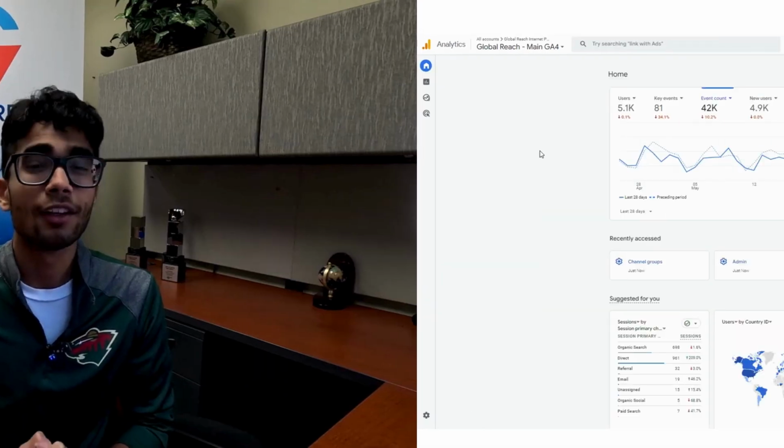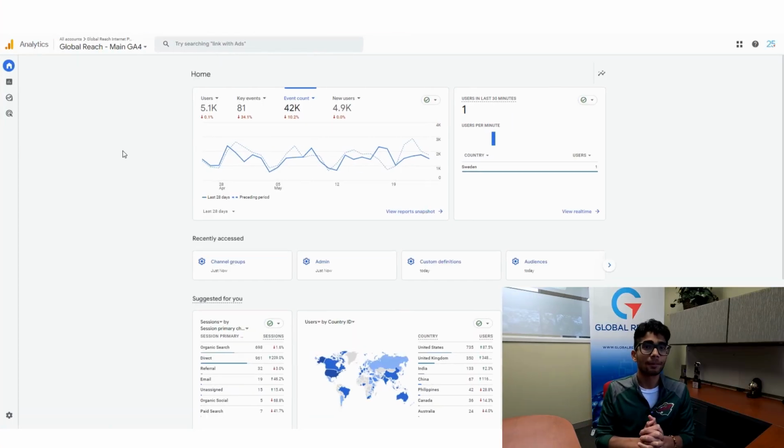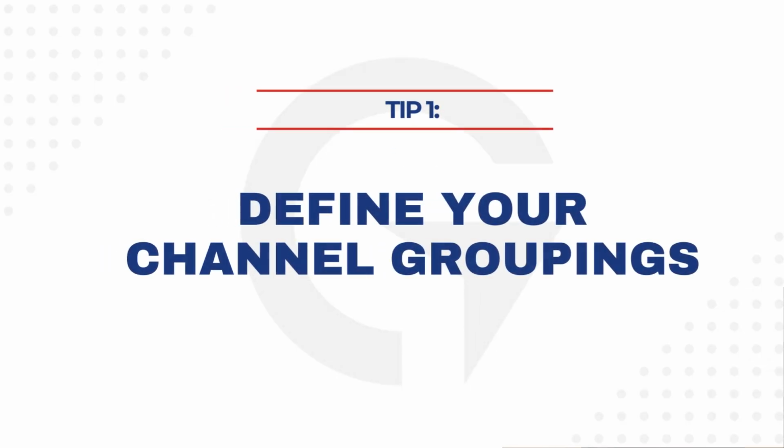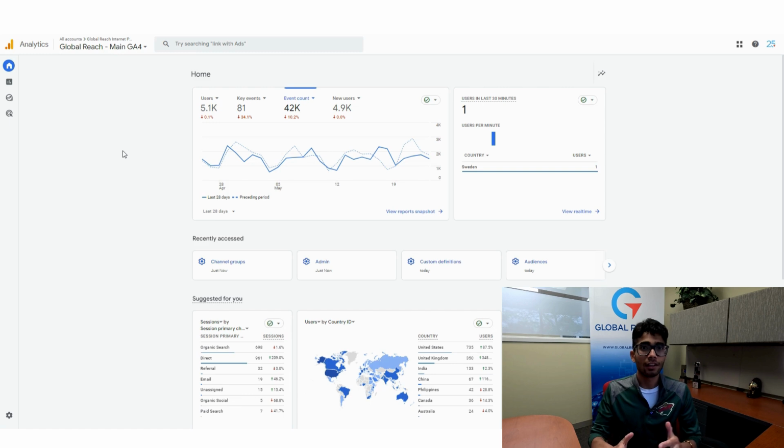Today we're talking about 5 tips to make the most out of your Google Analytics 4 property. By no means are these tips the most important or the absolute must-dos, but these are just some recommendations that we have so that you can make the most out of the data that you have on your Google Analytics property. So let's start with the first tip, and this tip is to define your channel groups accordingly.